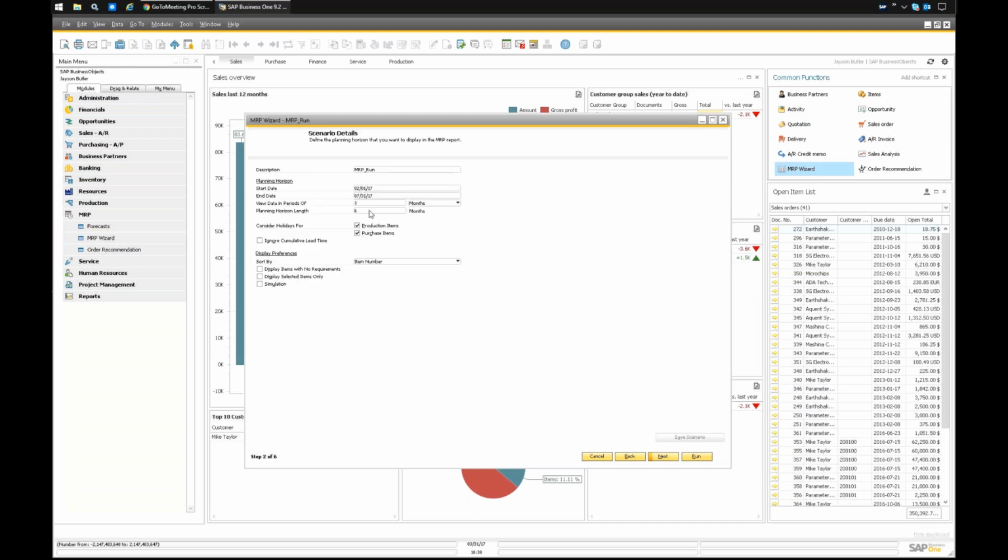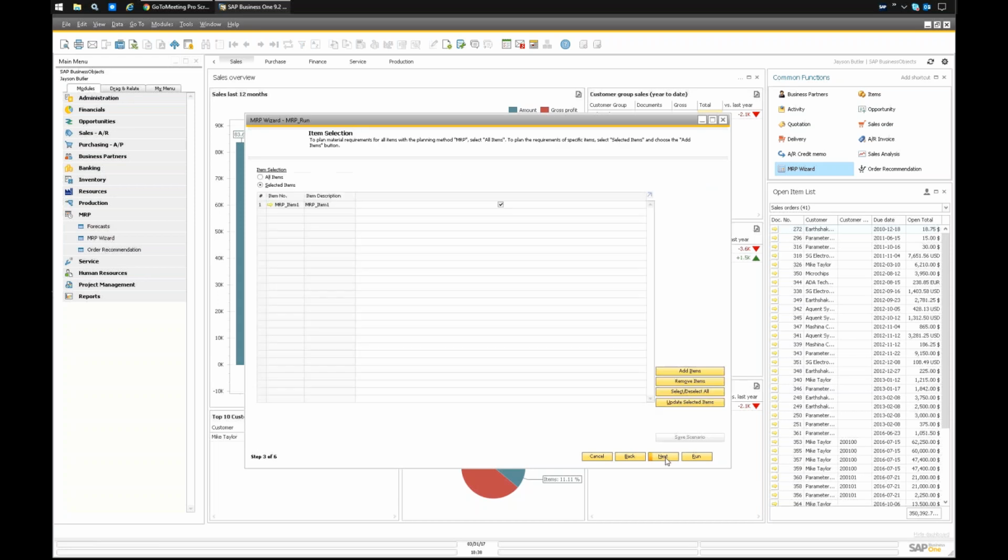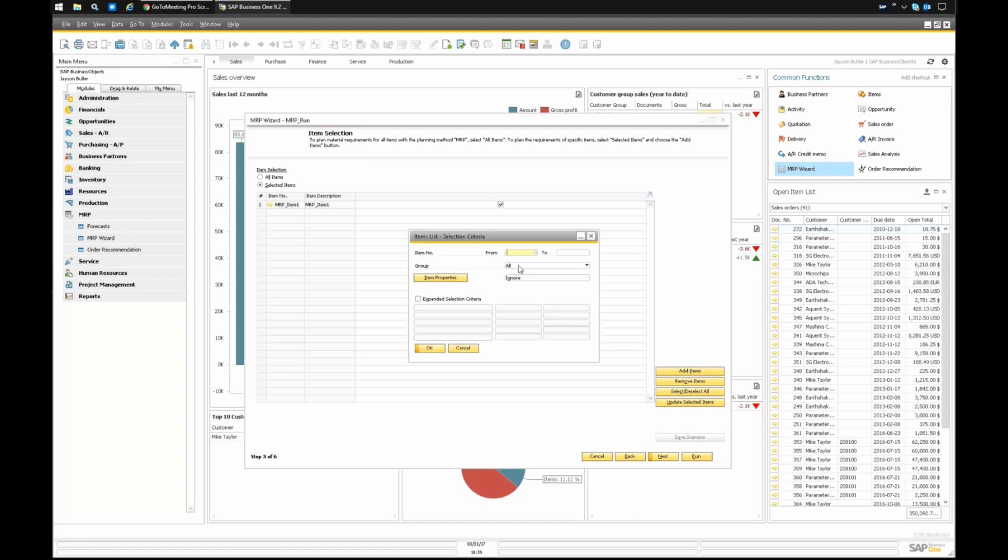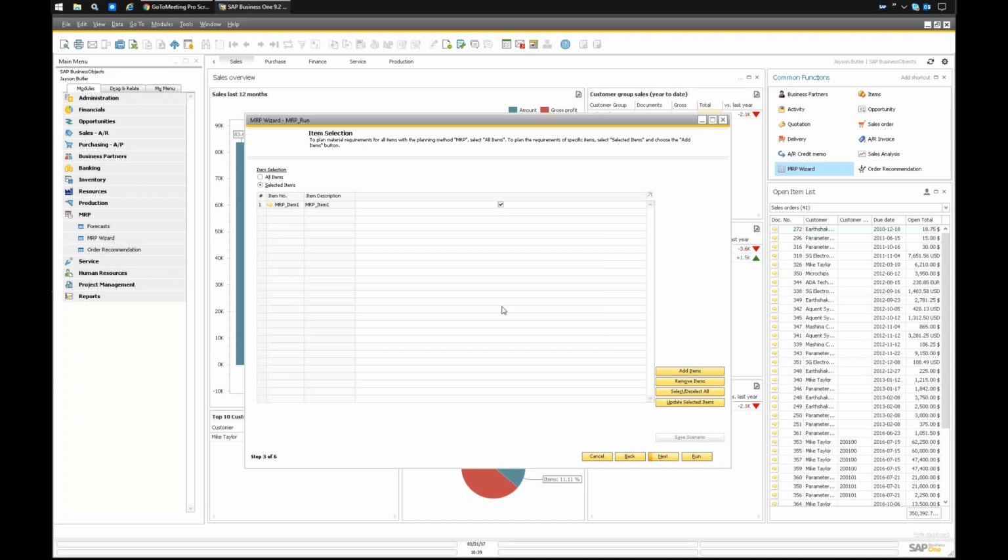So this is the scenario details. I'm running it for 6 months out. You can run it month by month. You can run it per week or per day if you want it even more granular, and I'm going to select my items. In this case, again, just to keep it very simple, because the MRP is quite complex, you can add all the items in the system, you can do selected items, you can add items from a specific group, you can add only specific items, and you can add it from an item property, or you can expand the selection criteria and then select specific items to be purchased.